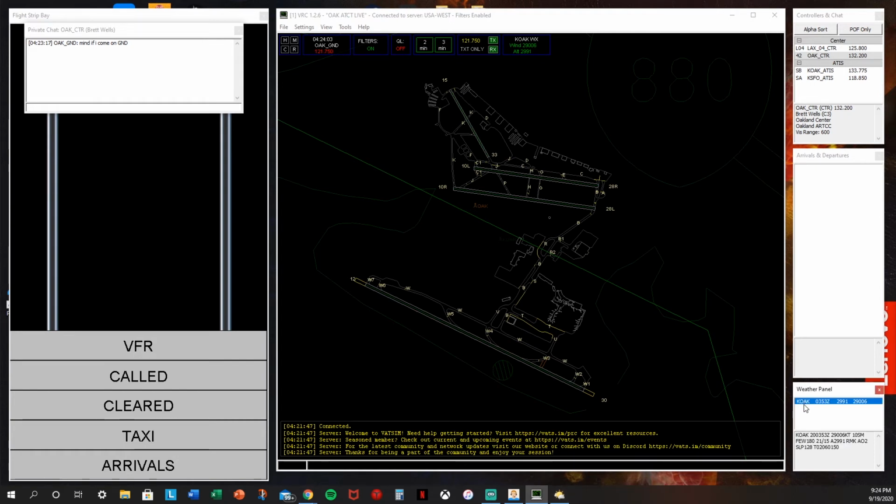Weather panel. You can also have the METAR app. F2, K, OAK. We'll take that one off. I wanted San Francisco's weather. Put that on. Reno's weather. Although I don't need that for now. I need Oakland. Let's see. And that's pretty much it.